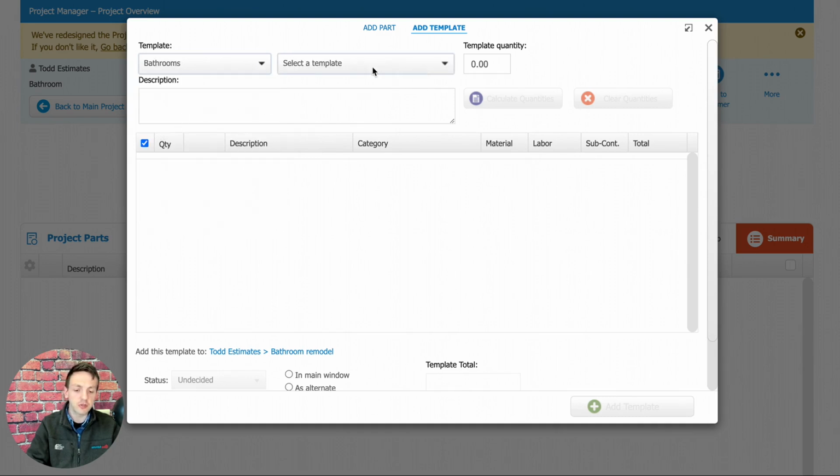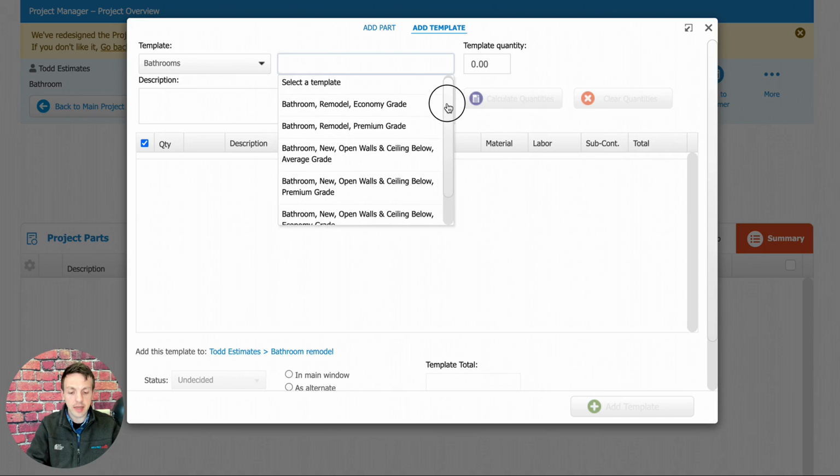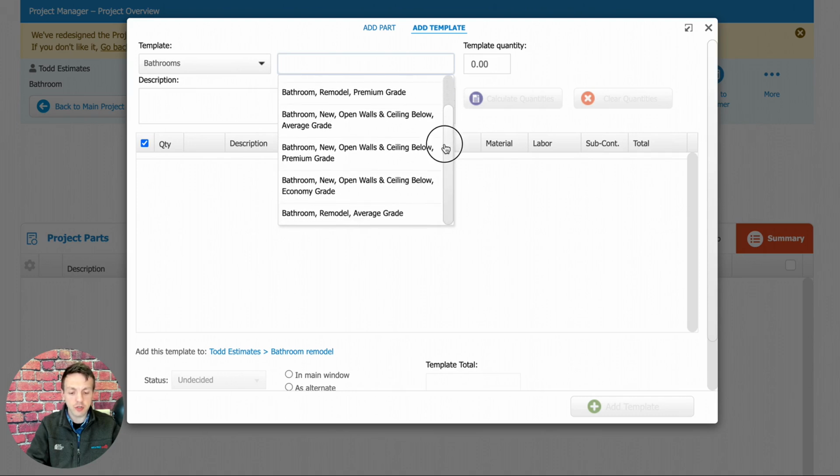And then using the middle drop down, we can select a type of bathroom template. So you're seeing options for bathroom remodel, economy, premium grade, and average grade, as well as brand new bathroom, average, premium, and economy grade. So I'm just going to go ahead and click bathroom remodel, average grade.